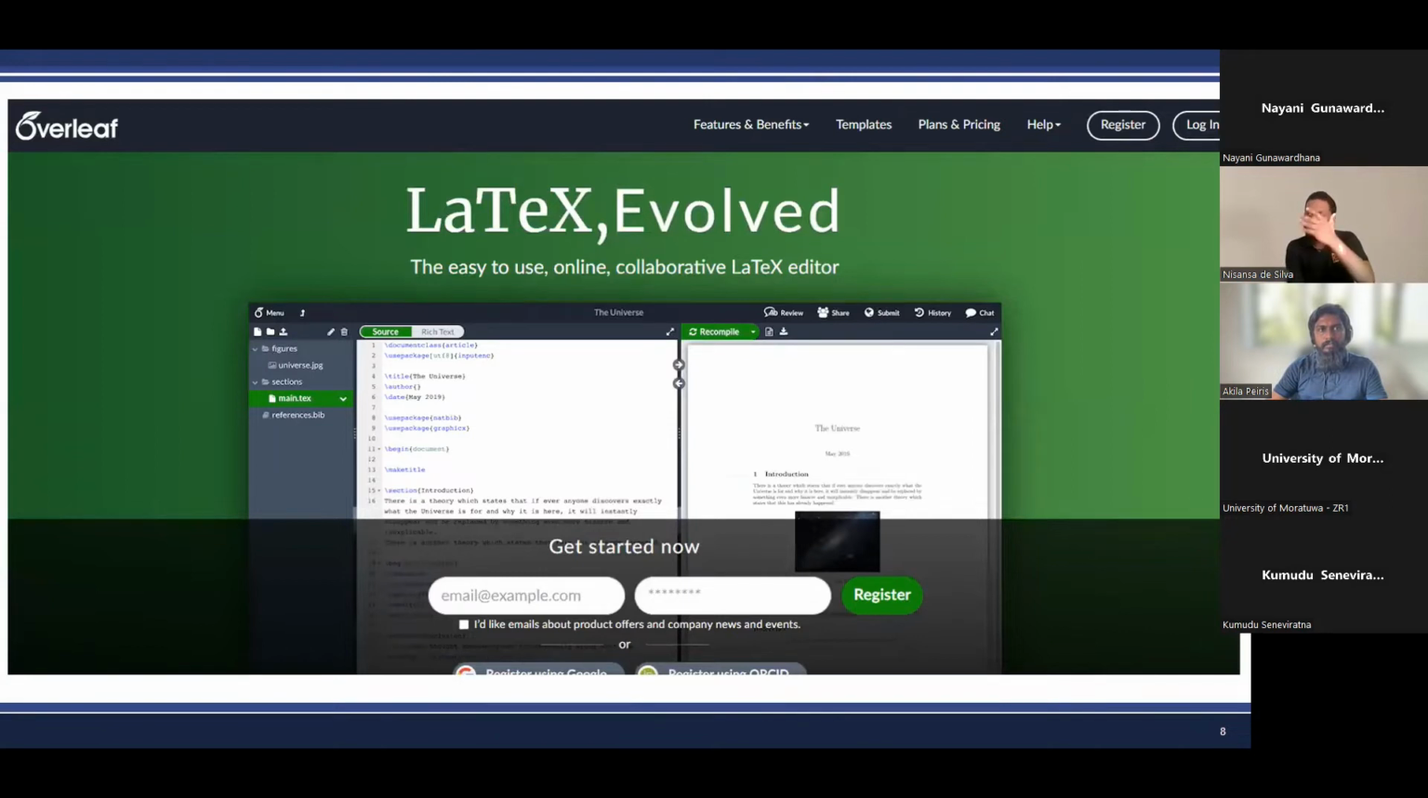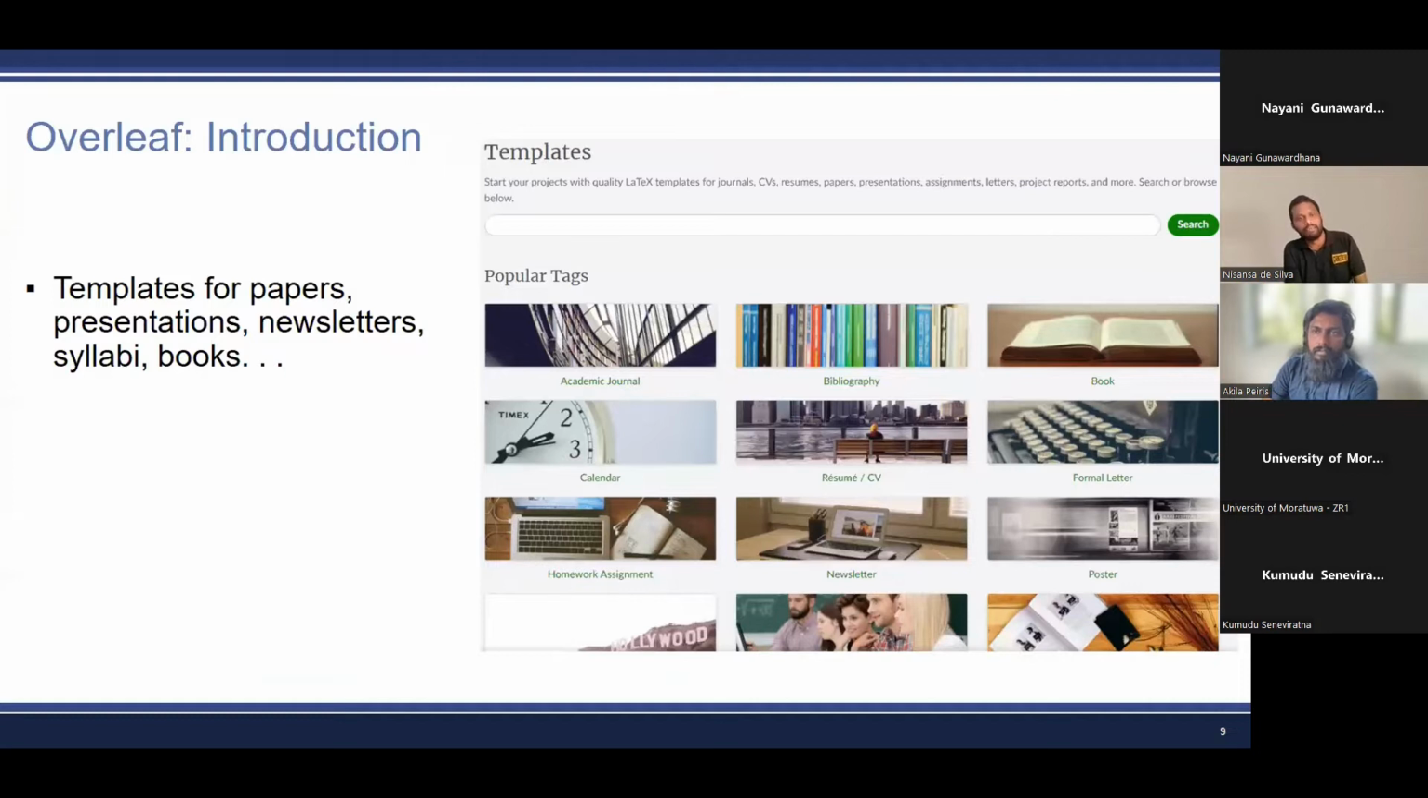So when you get into Overleaf, this is what you would see: LaTeX keyboard and so on and so forth. And this is just the landing page. And once you are in the landing page, what you can do is just create an account for free, and then browse these templates that I mentioned earlier for papers, presentations, newsletters, books, and so on and so forth. Another very important point is that it is a collaboration platform.